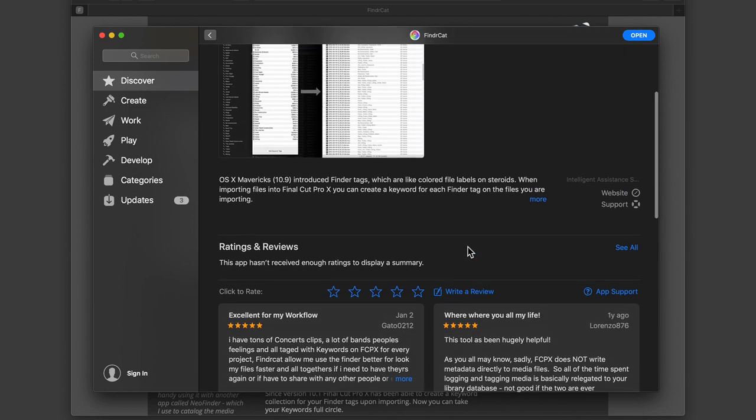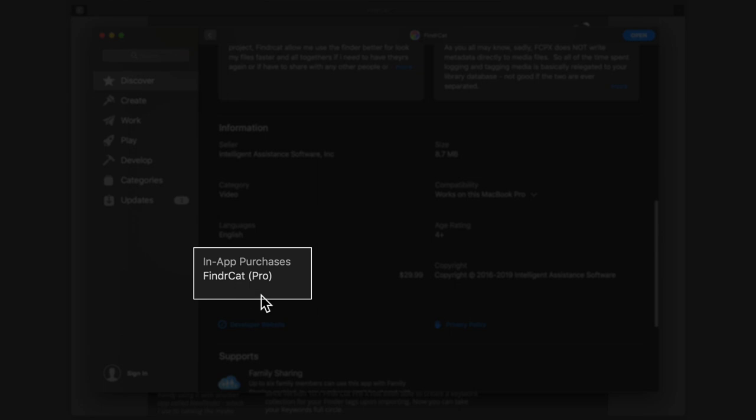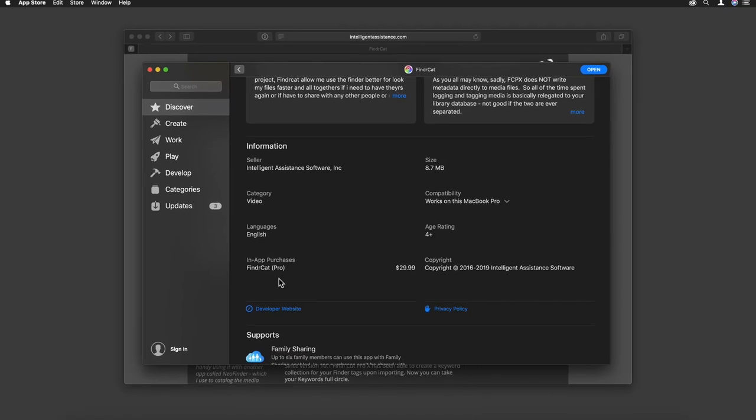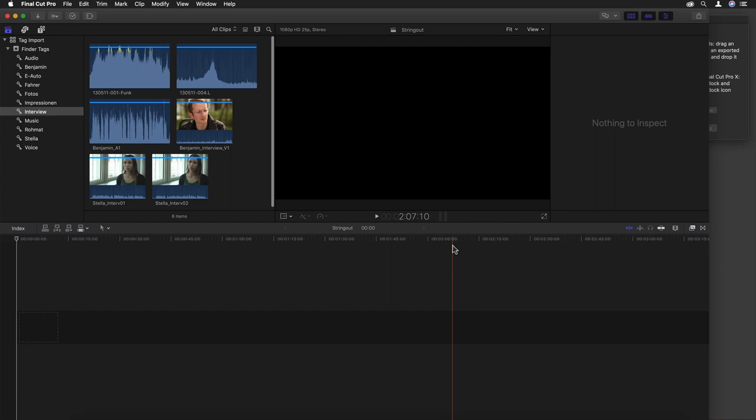It's available as a standard version, as well as there being a pro version through an in-app purchase that unlocks even more possibilities. Enough, in fact, to turn your Finder into a covert media asset management system specifically suited for Final Cut Pro.